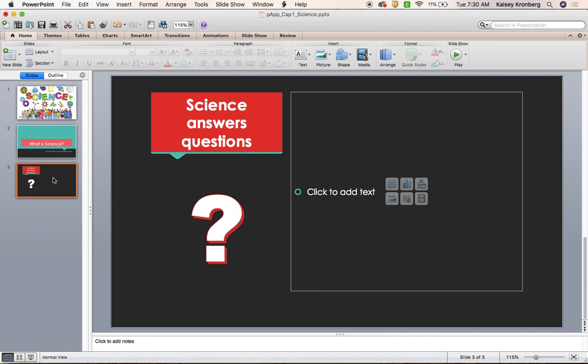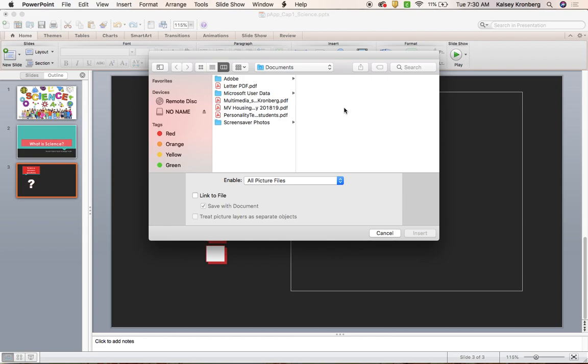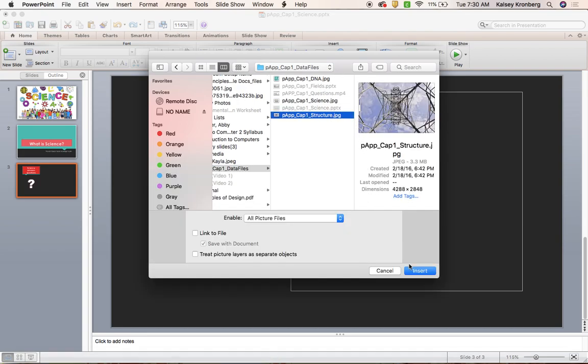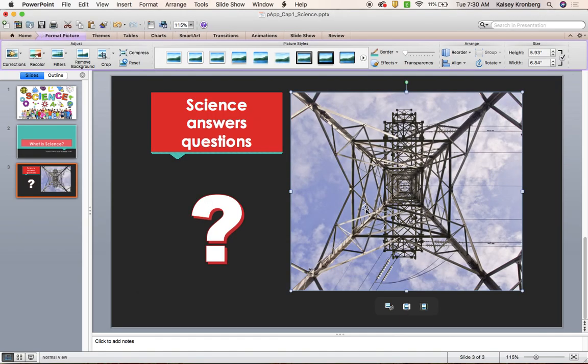So now, the next one says science answers questions, okay? So what I want us to do there is actually insert a picture. And you have downloaded a picture. It should be under your folder. It's the one called Structure, right there. It looks like you're looking up like a tower, like an energy tower. You're going to hit Insert. Okay, so we have inserted an image right there as well.